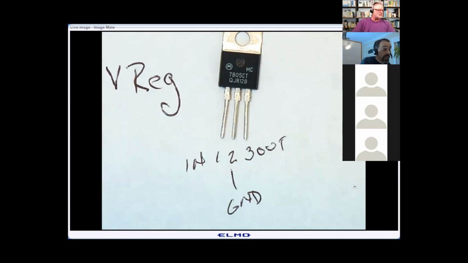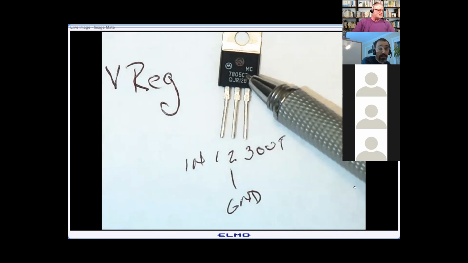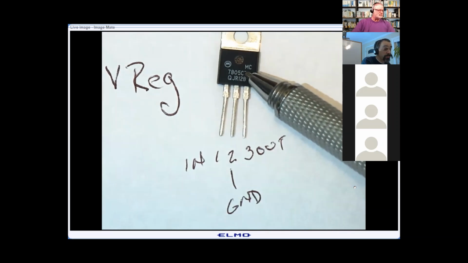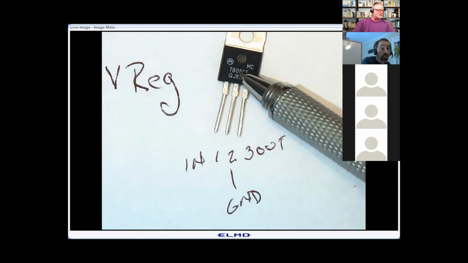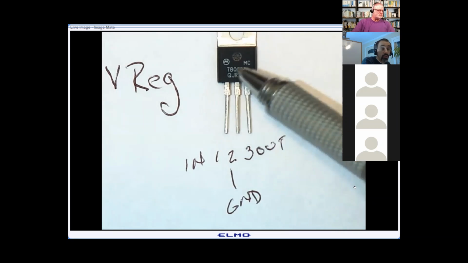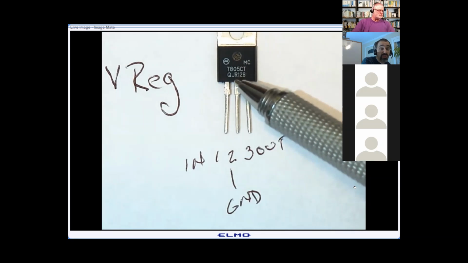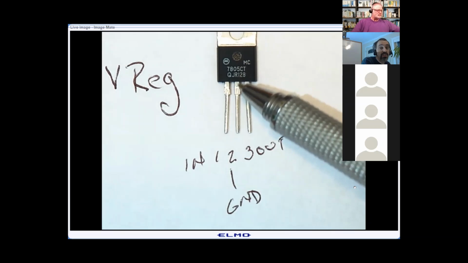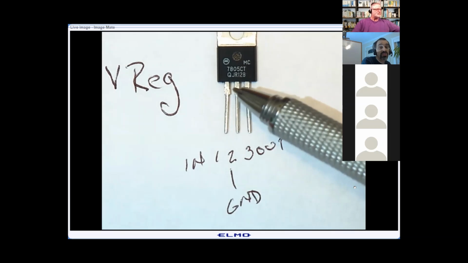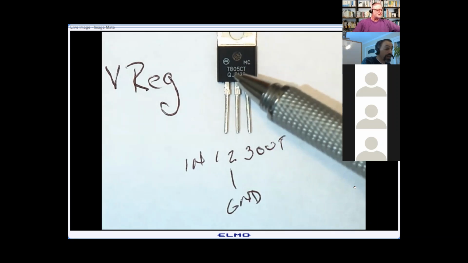Now, like I said, these things give off a lot of heat. But what's nice about these is that they're just a little bit more expensive. They're not too bad. But if you want this to be locked in at 5 volts compared to the Zener, this will never change at all. This thing will stay right at 5 volts.